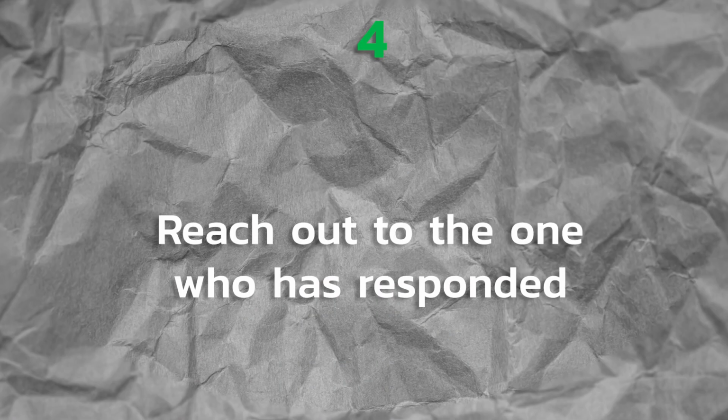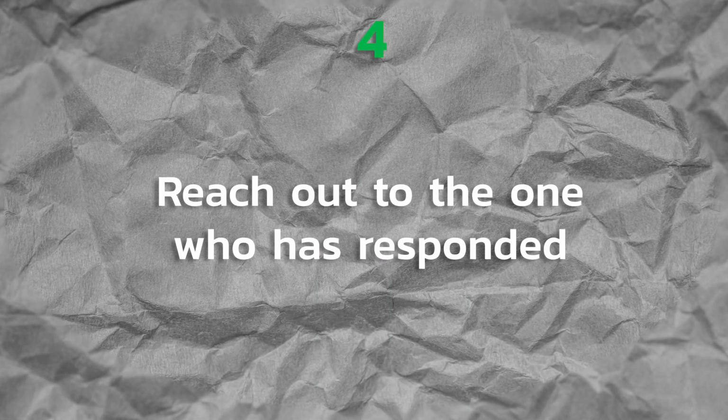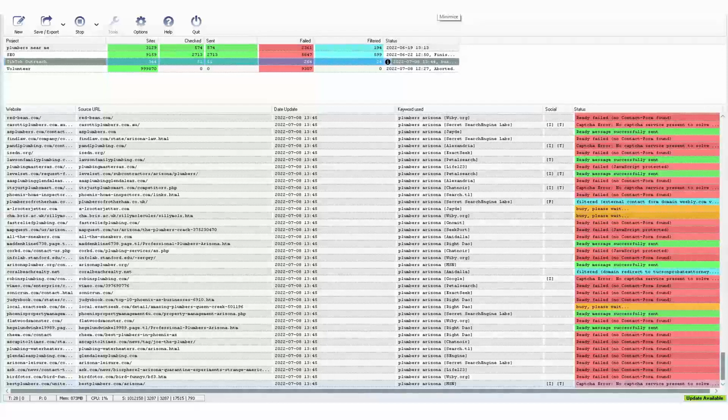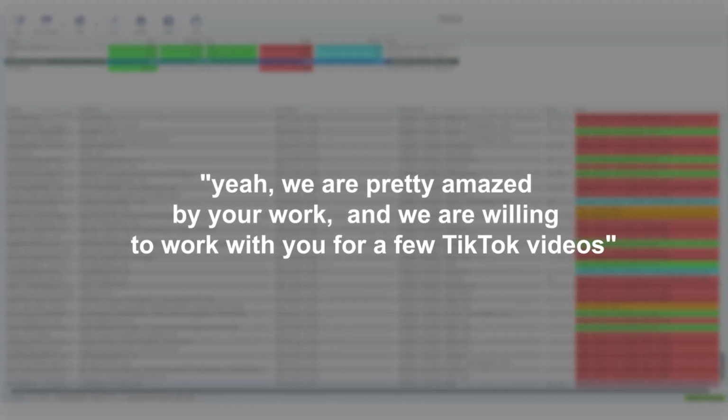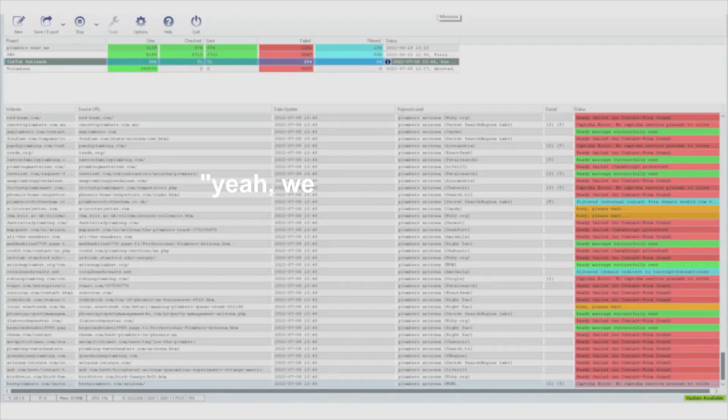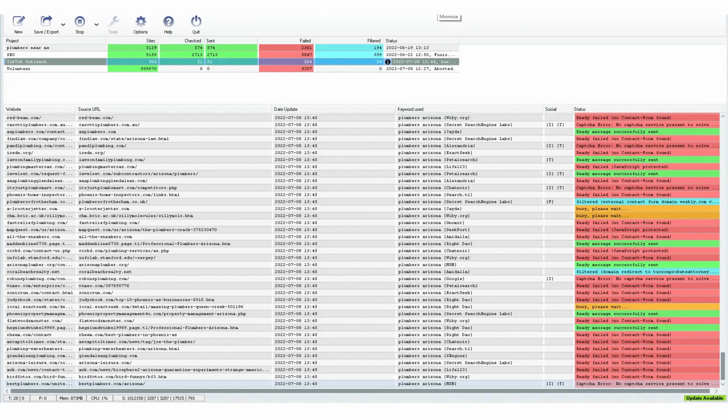Step 4. Reach out to the one who has responded. Out of so many messages that you have sent already, hopefully you will be getting a response from a few or at least one of those websites. Like if they say, "Yeah, we are pretty amazed by your work and we are willing to work with you for a few TikTok videos," then now is the time to cash out the thing.